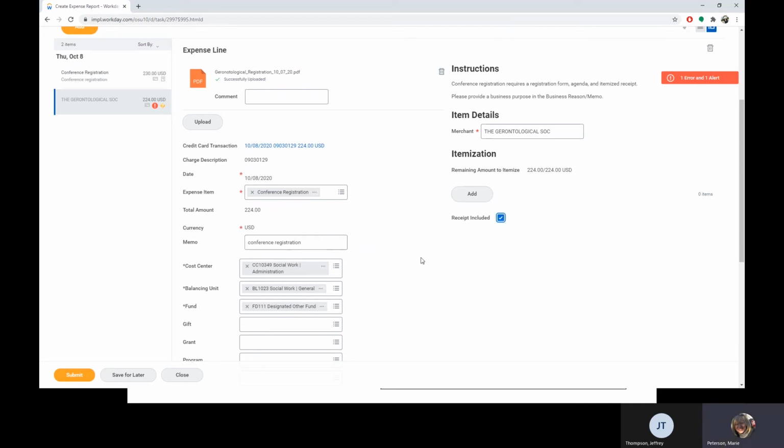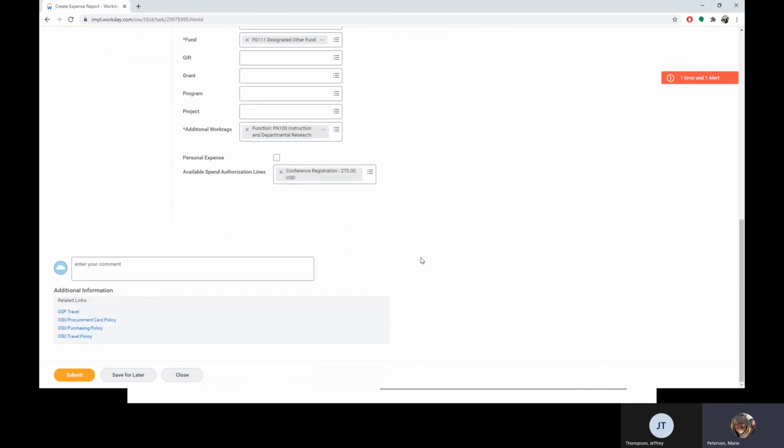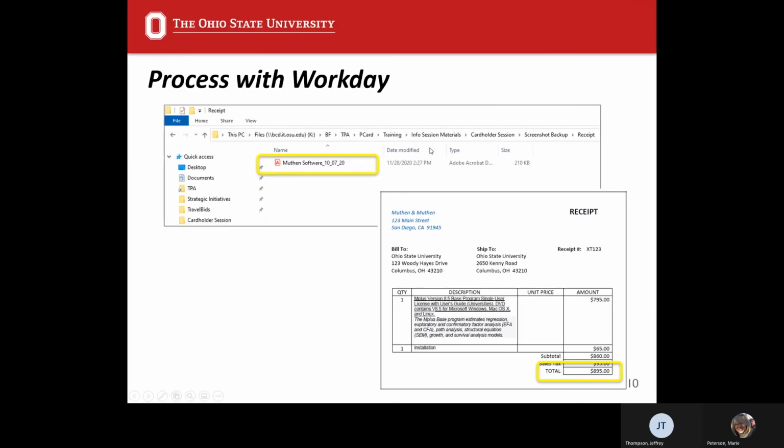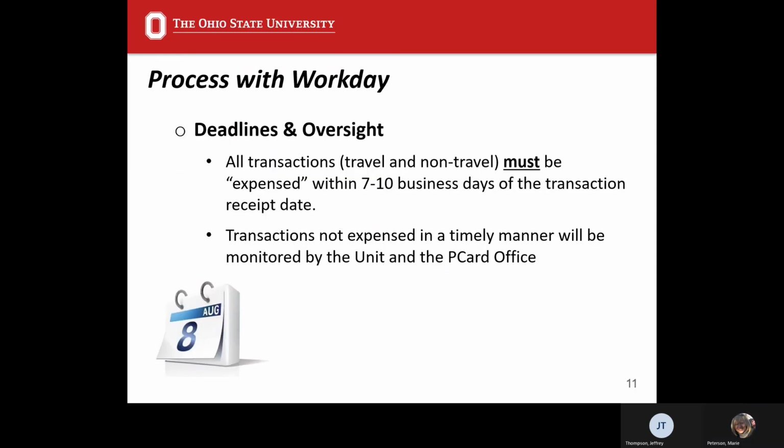So in this case, we've completed two transactions against one spend authorization with one expense report. If you scroll down further, you can add comments and then you would click submit. This concludes our demo. Let's return back to our slide deck. Next slide, please.